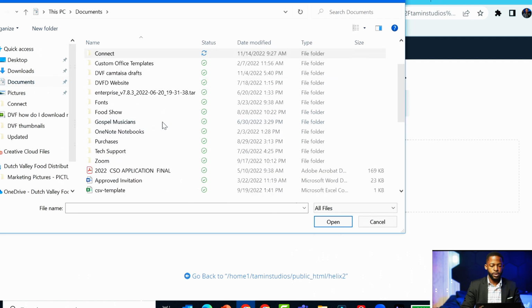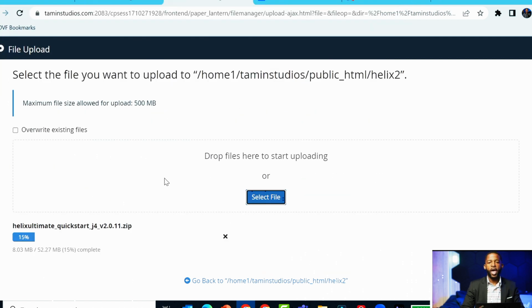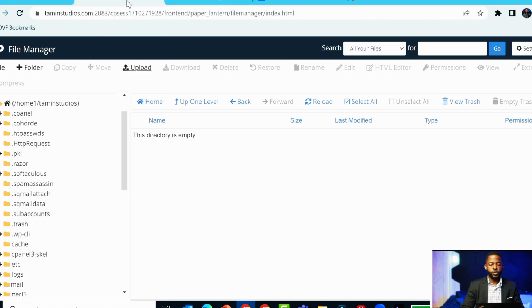Now this is right here. So you want to upload the zip package. You don't want to unzip it. Again, you don't want to unzip the package that you downloaded. I'm sorry, unzip. So from there, let's go back here now.